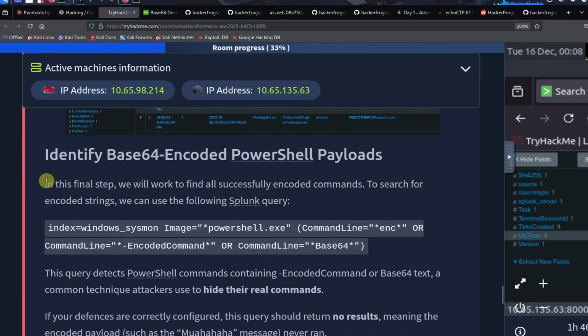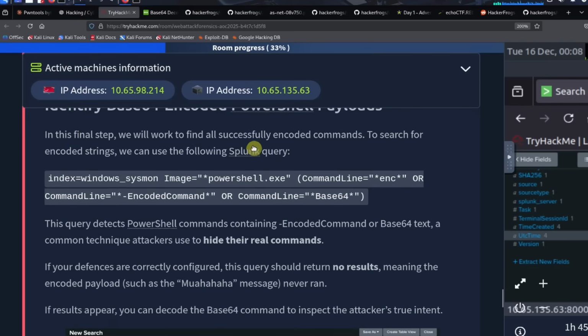The next thing we're going to do is identify base64 encoded PowerShell payloads. So in this final step, we will work to find all successfully encoded commands. To search for encoded strings, we can use a Splunk query kind of like this. So we're looking in the sysmon logs. We're looking for PowerShell.exe that runs with the command line containing encode, or command line encoded command, or command line equals base64. So these all give indications that we're using PowerShell to encode a payload.